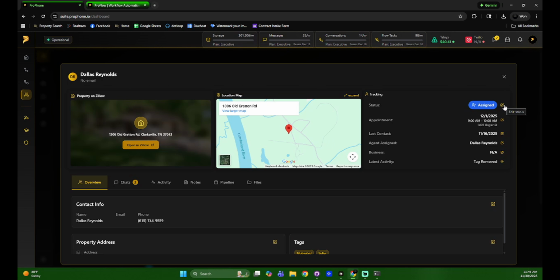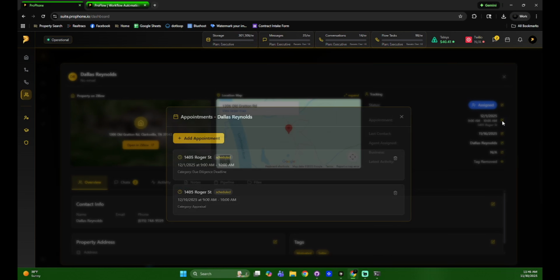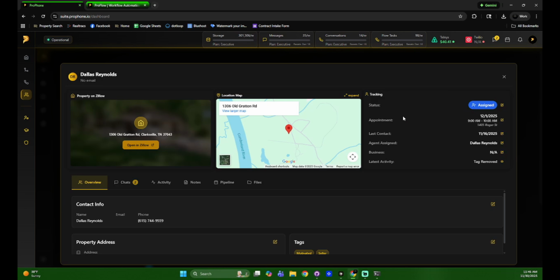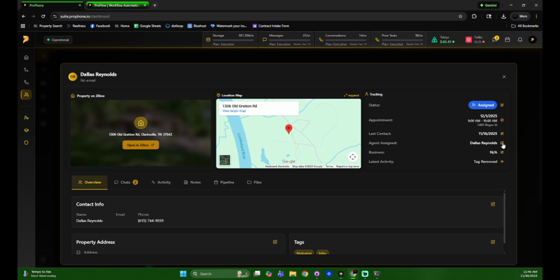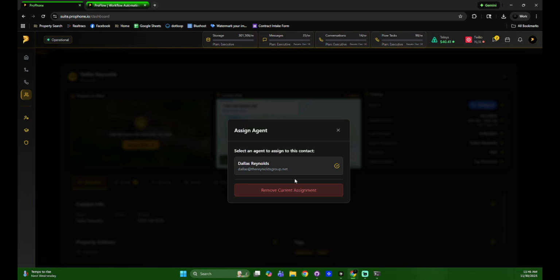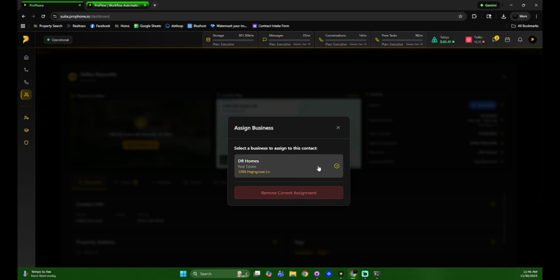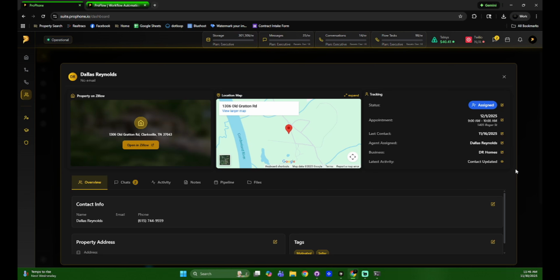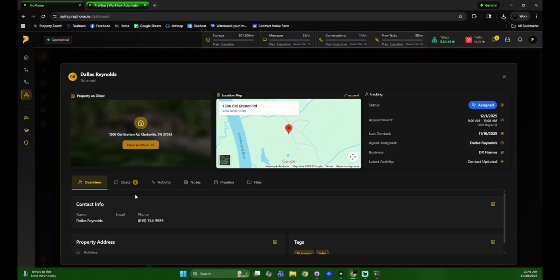You can change your status in the tracking card here for that contact. You can update and delete appointments here. You can update your last contact date if you wish. Agent assign, you can change your assigned agent or remove the current assignment. Business, you can assign a business if need be. Latest activity updates as you do things inside the contact modal for that contact. It actually updates if you do anything in the table to it as well. This is the overview area.